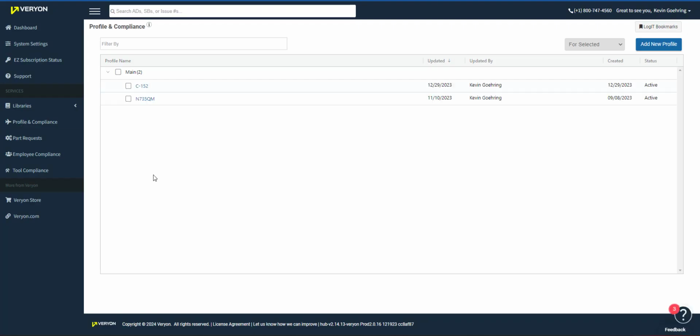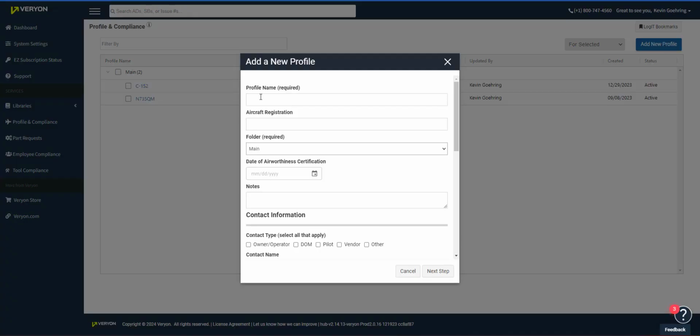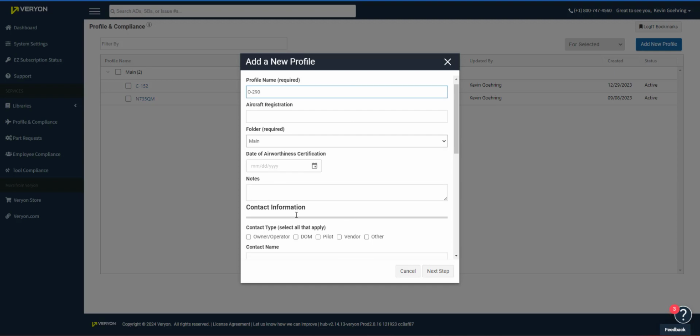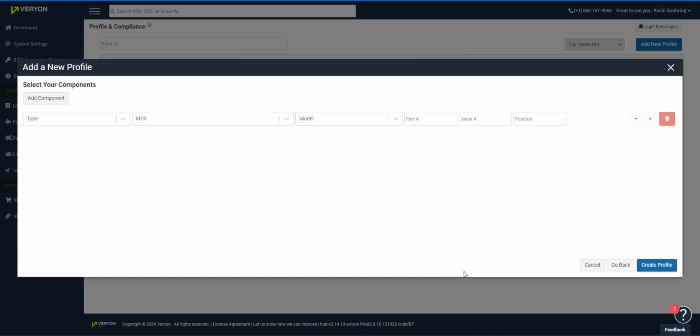And you can see these are the things I'm working on. Here's my airplane. I put in a Cessna 152, but we're going to add the Lycoming O-290. So we're just going to go over here, add a new profile. And you can name it anything you want. We can just name it O-290. You don't have to worry about any of this stuff right here at all. We can just go next step.